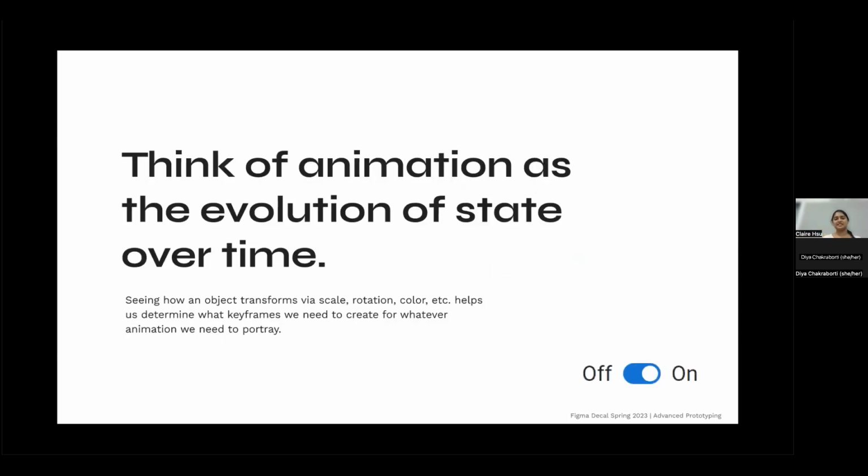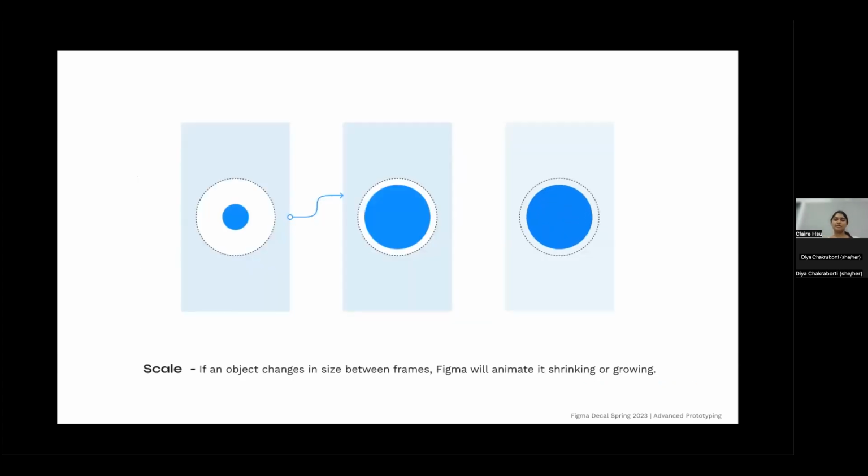For this class, just think of animation as the evolution of state over time. Seeing how an object transforms via scale, rotation, color, etc., will help us determine which frames we need to create for whatever animation we want to use. The next few slides are just examples of what these simple animations look like. Thankfully for user interface design, the animations are pretty simple. Here you can see this ball growing in and out.